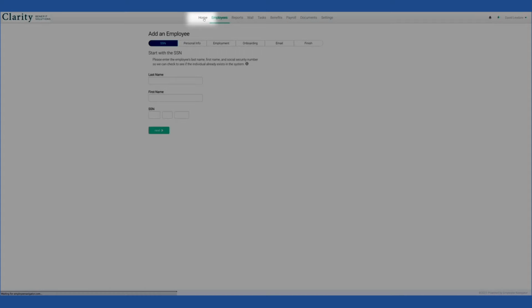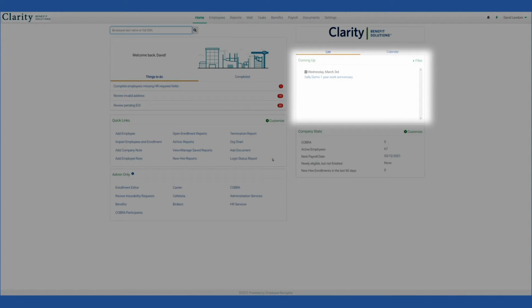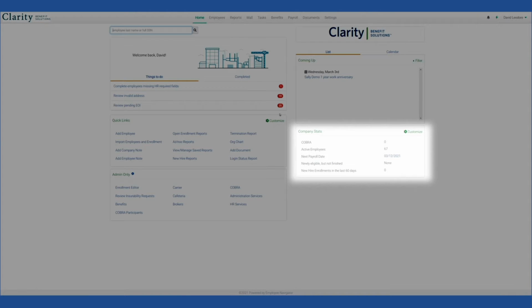From here, you can really go anywhere that you want, and again, everything is customizable in your Quick Links section. On the right side of the screen, you have a list of upcoming events that might be important. You can list any event that you want to be reminded about, whether it's work, an event, or a company meeting. Just beneath the events block, we can view some company stats. This area should include COBRA members, active employees, the next payroll date, new hire enrollments, and more, so you have everything you need to see in a simple glance.